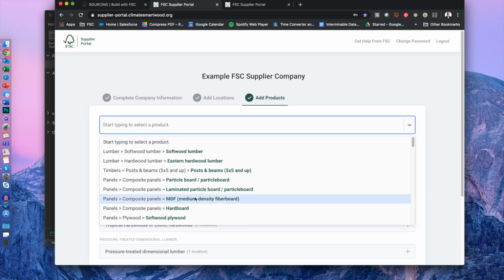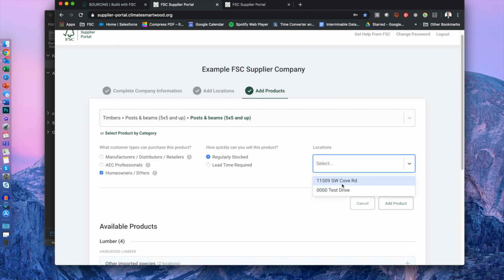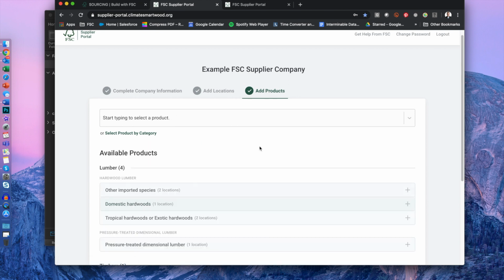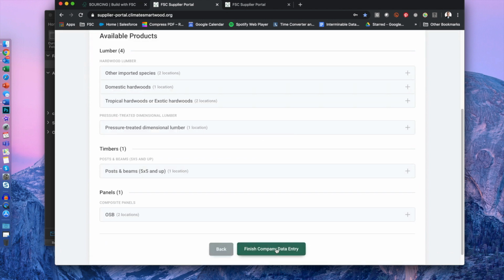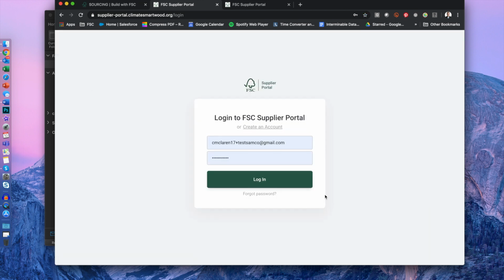And let's say you wanted to add a product that you'd forgotten about, say posts and beams. It's available to homeowners and DIYers, and it's only available at Cove Road location. Now, if I do that and I click Finish Company Data Entry again, the user experience is going to resend a message to us so that we know to confirm on the most recent set of data that you've submitted. So don't worry, whether you do it all in one swipe or whether you go back and continue editing, all of the data that you're entering is going to be saved. When you're done, you simply click Log Out and you're out.